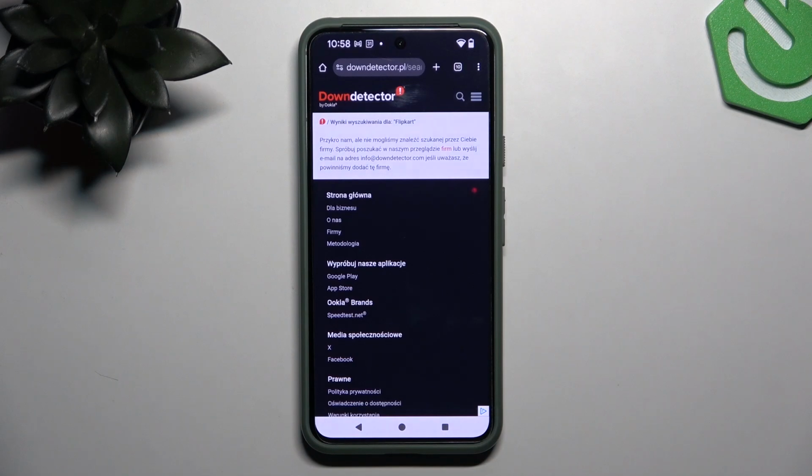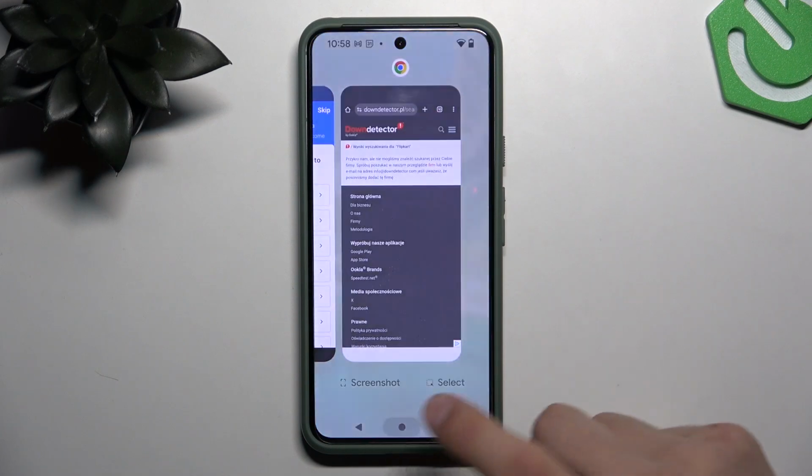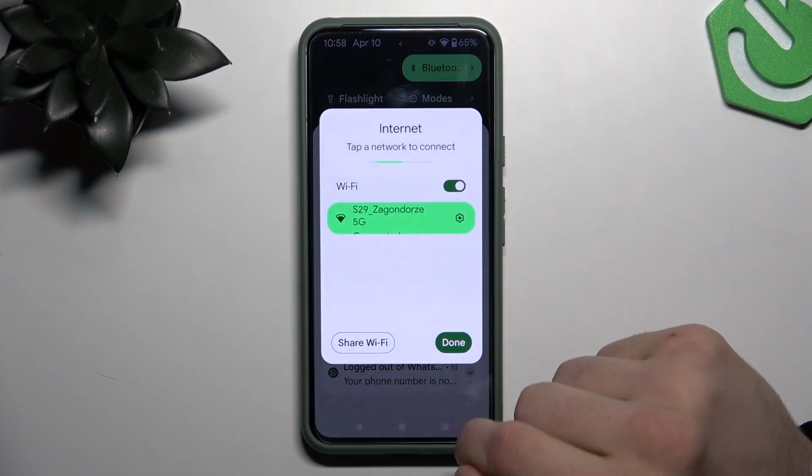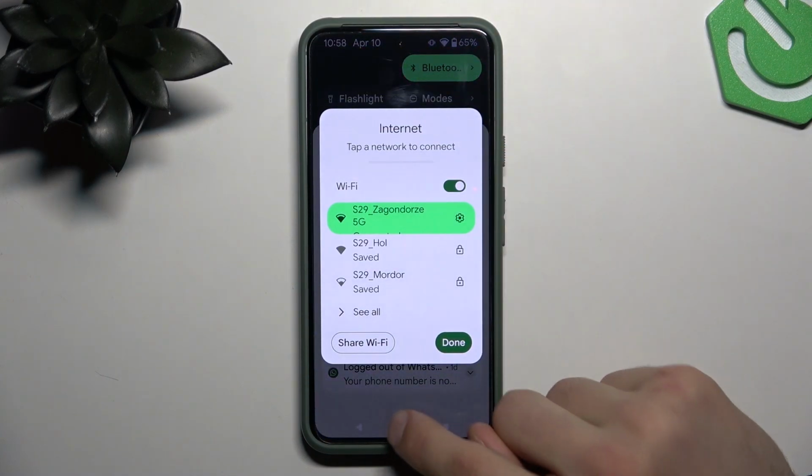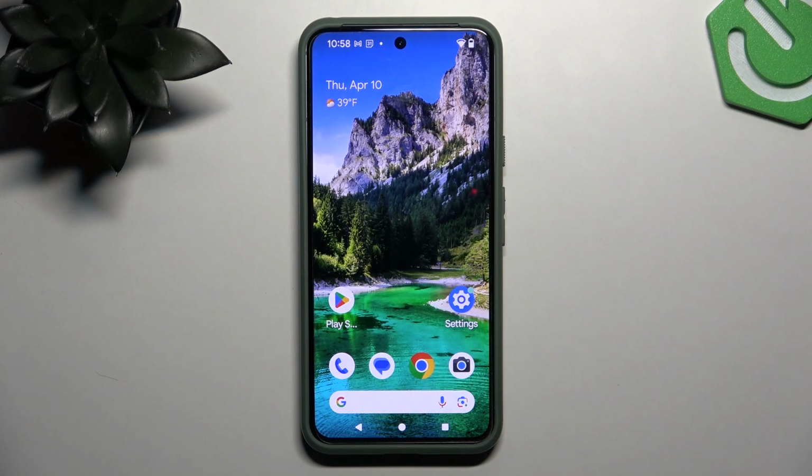And what can we do? The last two options that you can do is go check your internet connection, and if it's good, just try to restart your phone, and I hope it will help you.